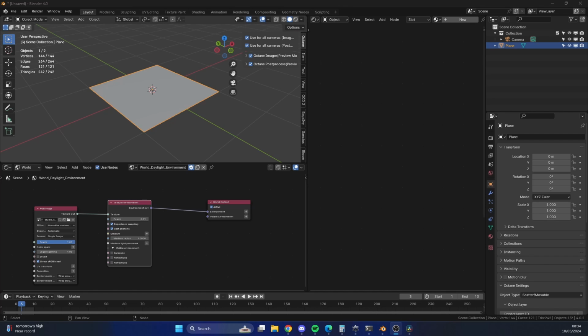Now I come across this problem quite a lot in Octane Blender, and essentially what happens is you animate a mesh, it works fine on a still image, when you go to render out the animation, nothing moves, and you're thinking, what am I doing wrong here? So just to give you a working example, I'll show you how to fix this.